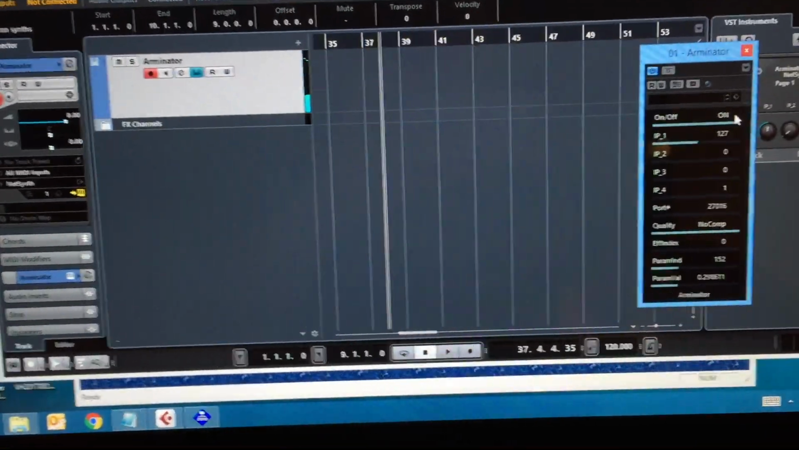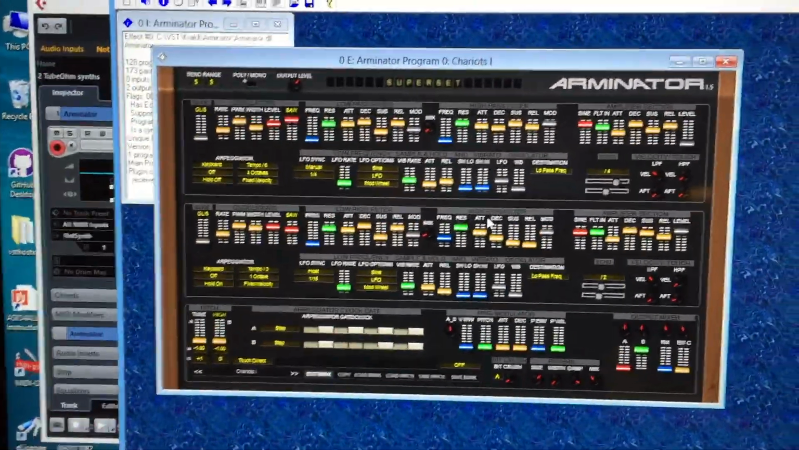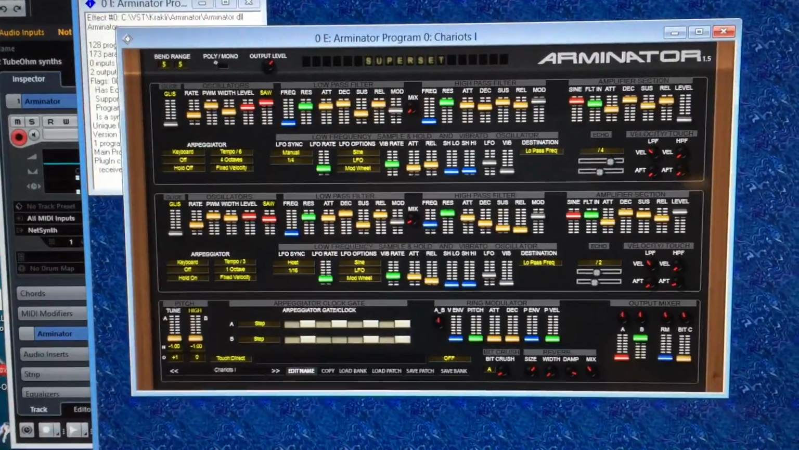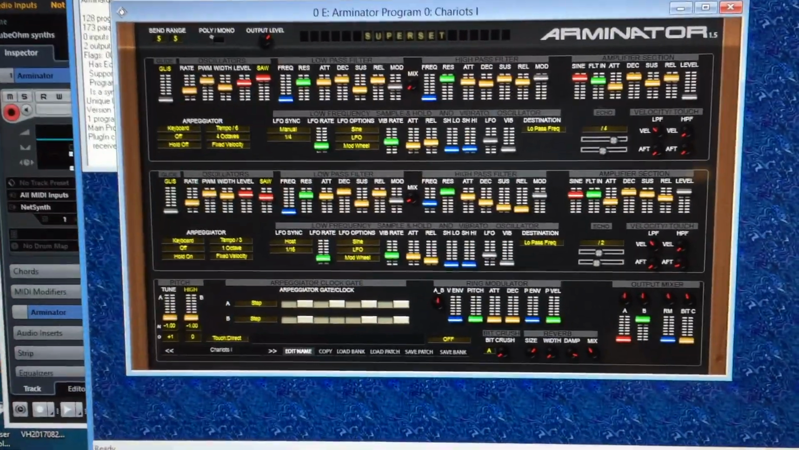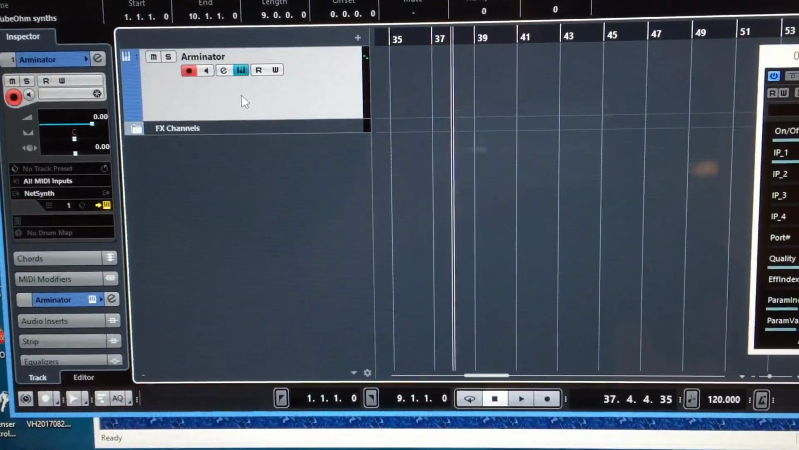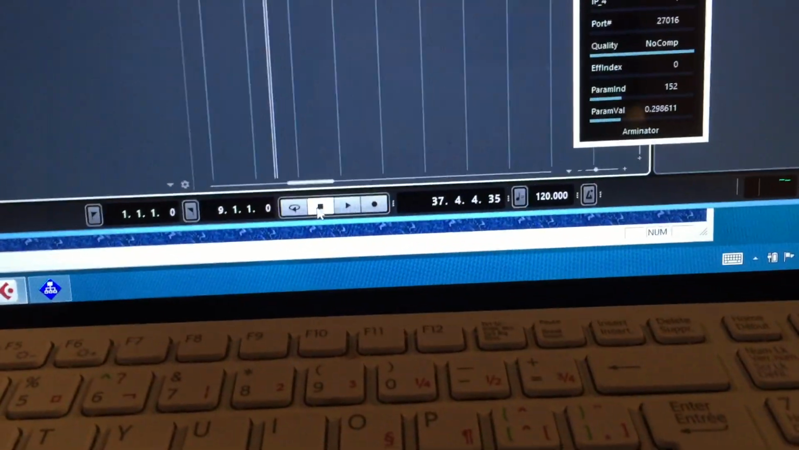So once again, what's going on here is that this is a 32-bit only plugin running in a 32-bit version of NetVST host, but I'm accessing it and recording it inside Cubase through this 64-bit plugin. And I can record it.